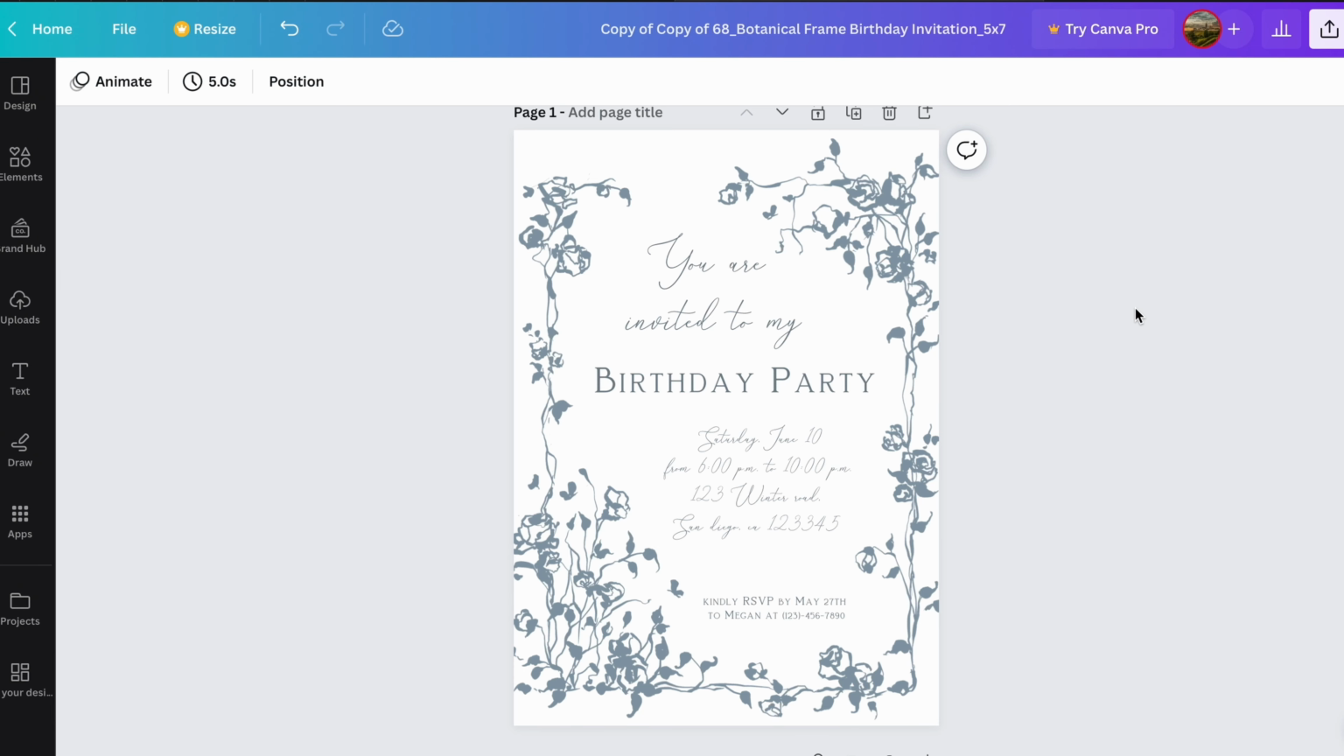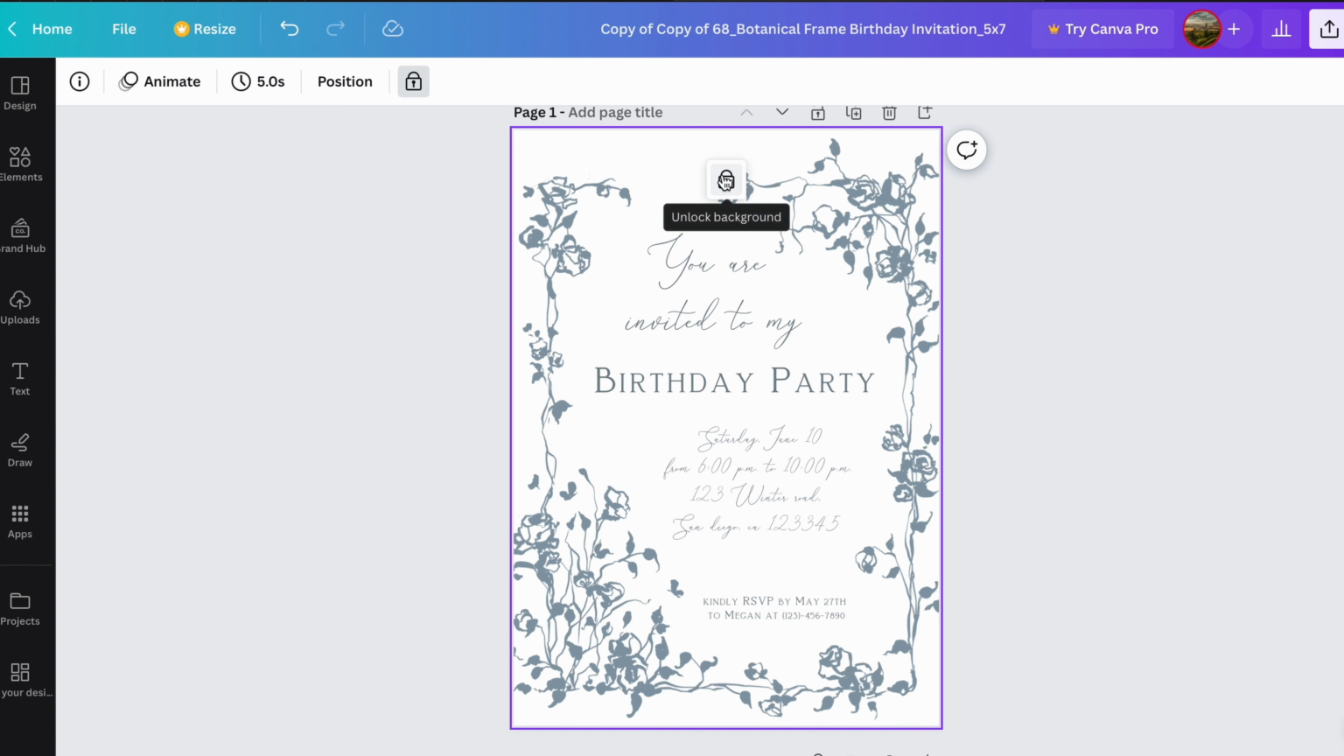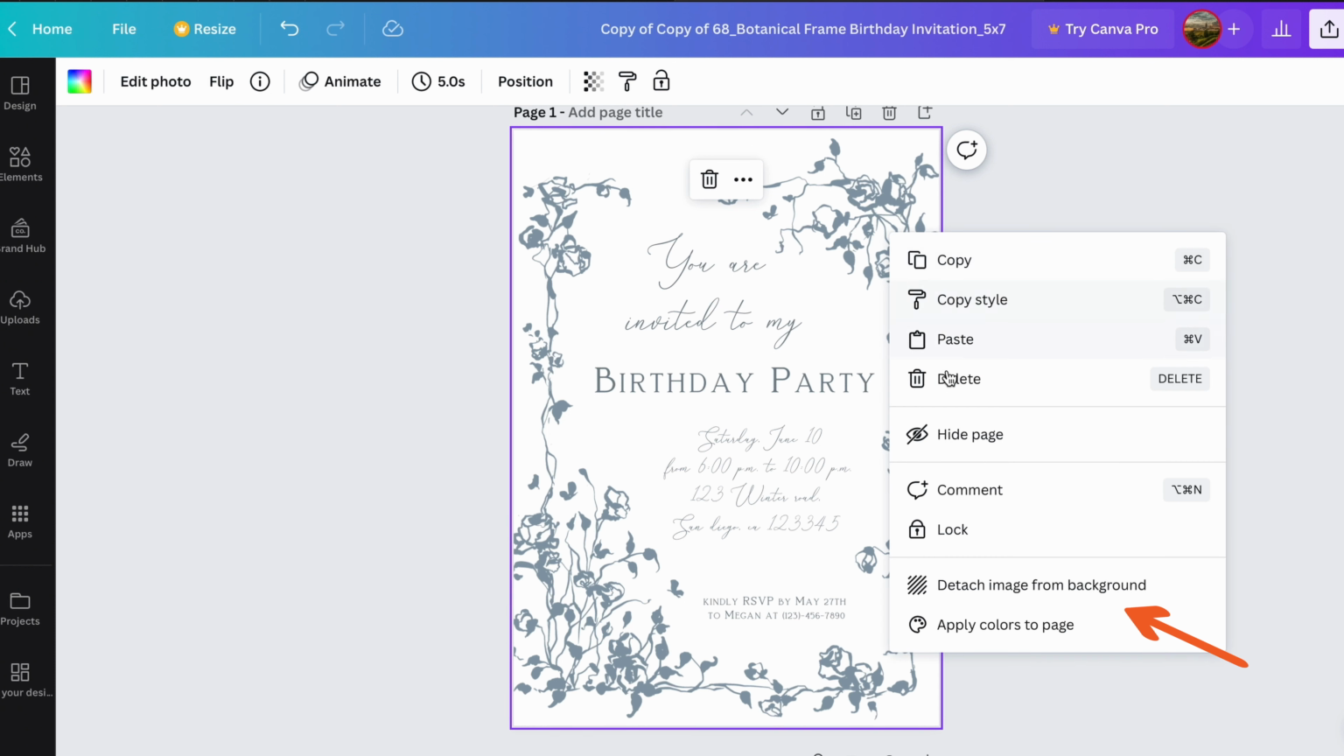Today, I will tell you how to change the background of the template in Canva. In this example, the image frame is set as the background and it is locked from changes. Let's unlock it. Next, right-click and choose Detach Image from Background.